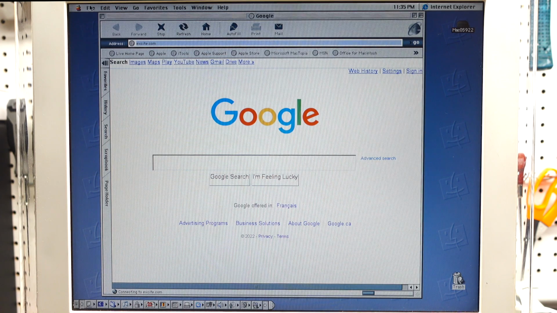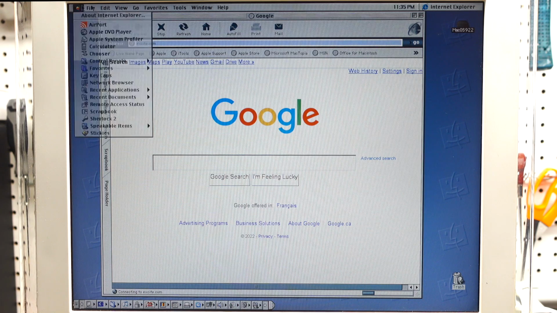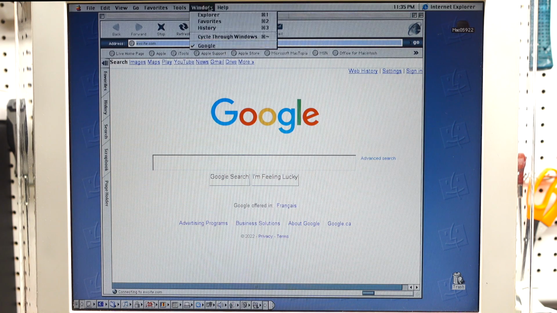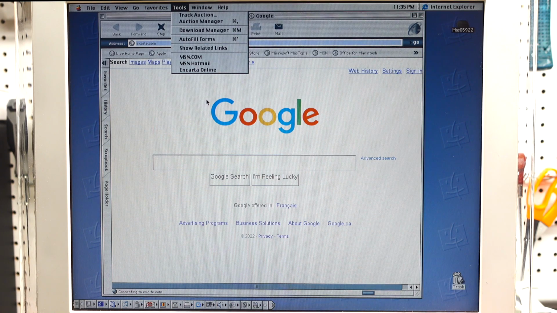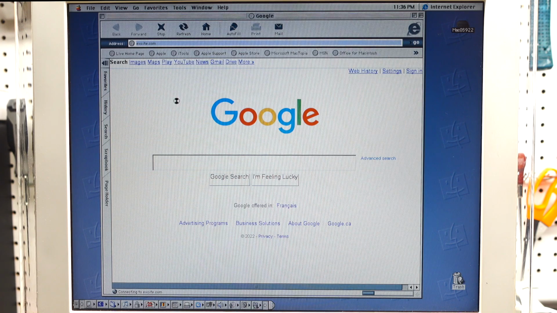That's about it for this one. If you have any other things that you'd like me to play around with on this older iMac, again, I think it's from 2001, 2002. It's the G4 700 megahertz, 512 megabytes of RAM, and with Mac OS 9.2.2.